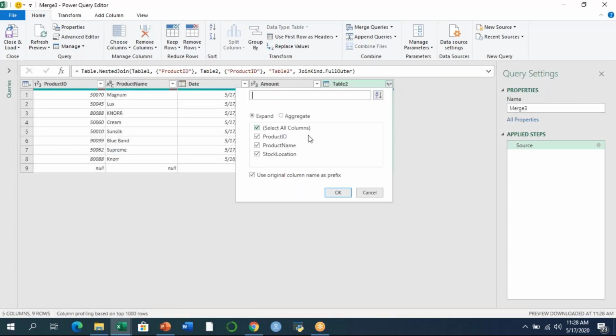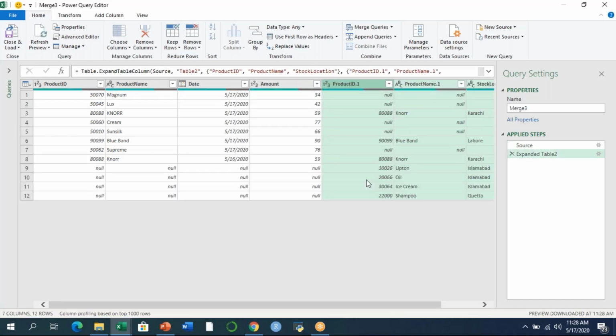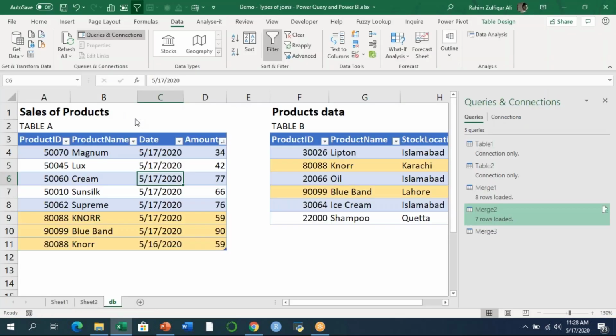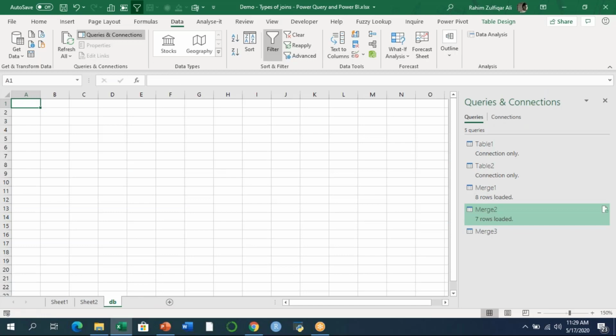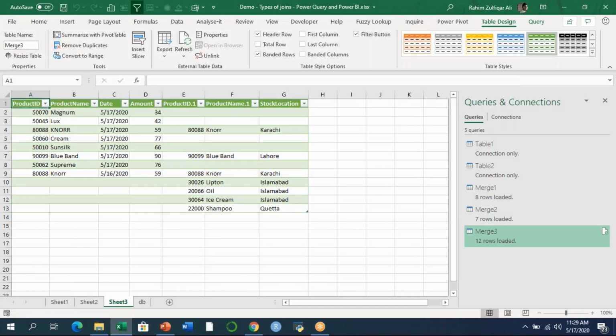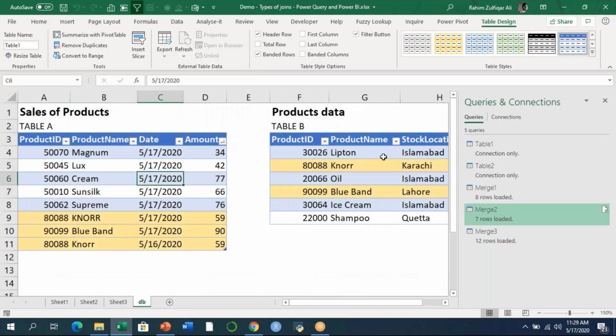So now I will expand table two, and press the Close and Load button. Now, as you can see, the Karnavar spelling is in capital letters in the product ID, but here it is in small letters, and this also matches. Even if we have different spellings, for example, here the product name is written in proper format, if I write the column name in capital letters, the join will still work.